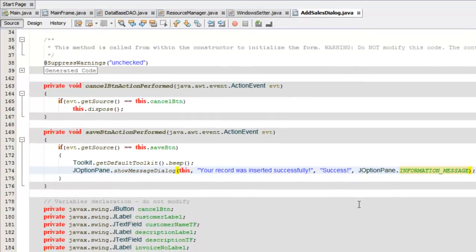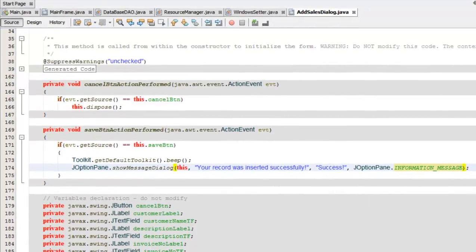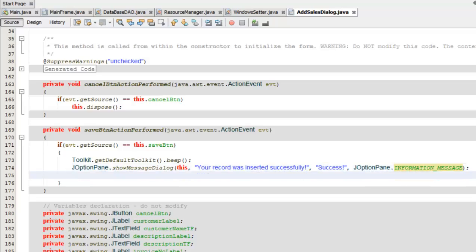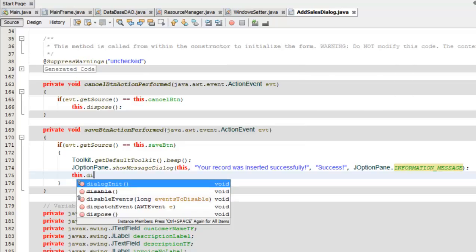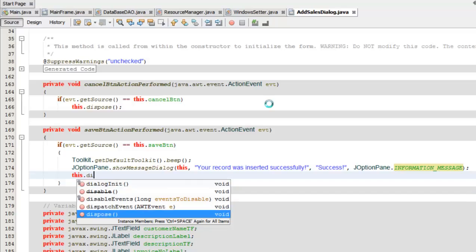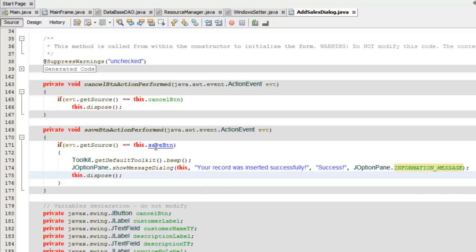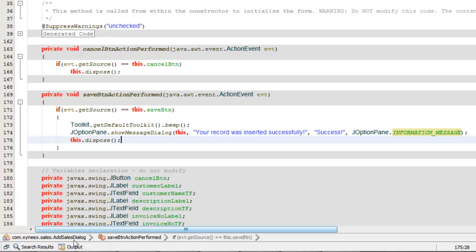And then the next thing that we're going to do is dispose this dialog. So we're going to say this.addSalesDialog.dispose, just like we did in the console. After showing the user that the record has been inserted successfully with the option pane, once the user clicks OK, there should be an OK button there, then this dialog should be disposed. Alright, so let's check.